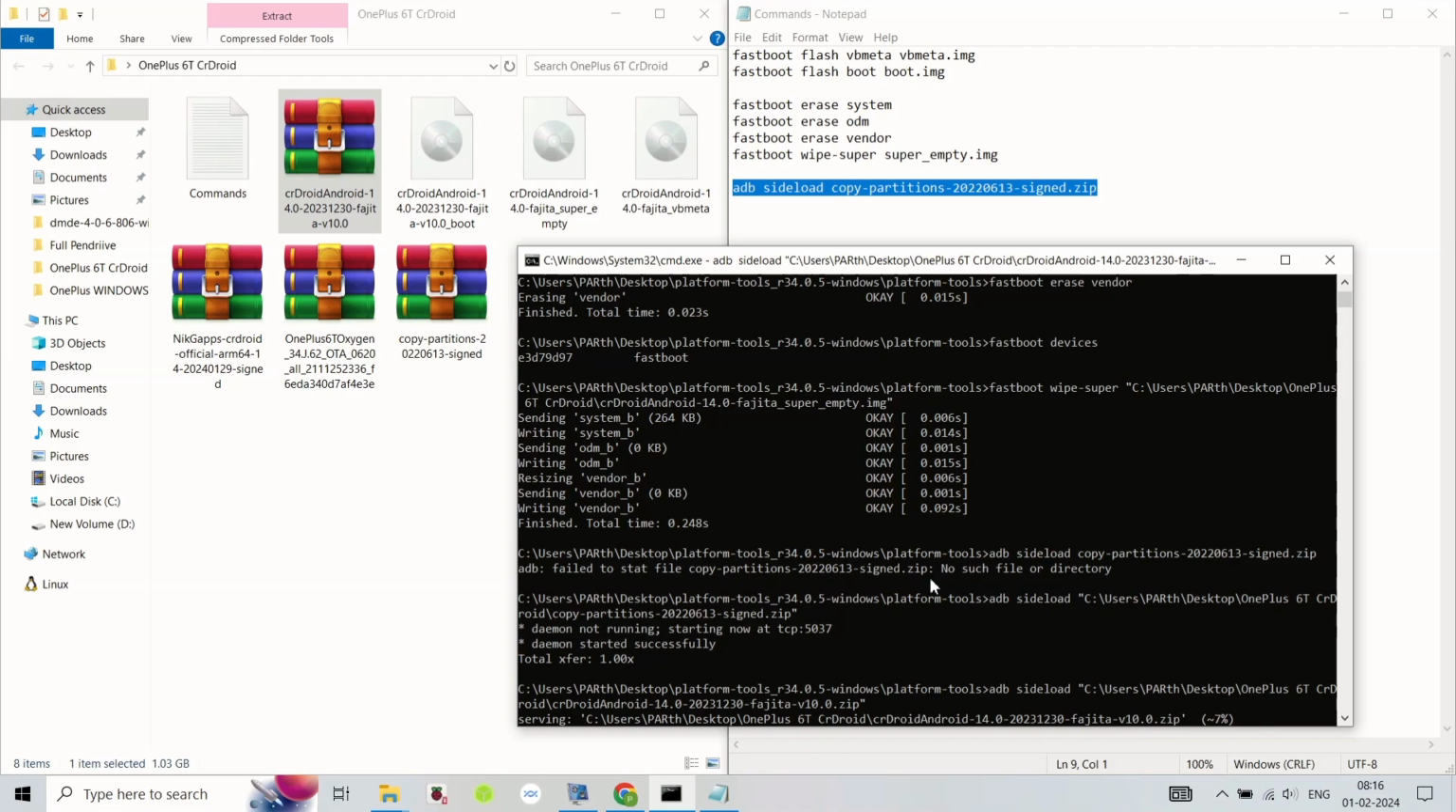Now flash the super empty image to the other slot of your phone. This image will create an empty super partition, which will be filled with the crDroid Android ROM later. To flash this image, you need to run the on-screen command in the terminal window.